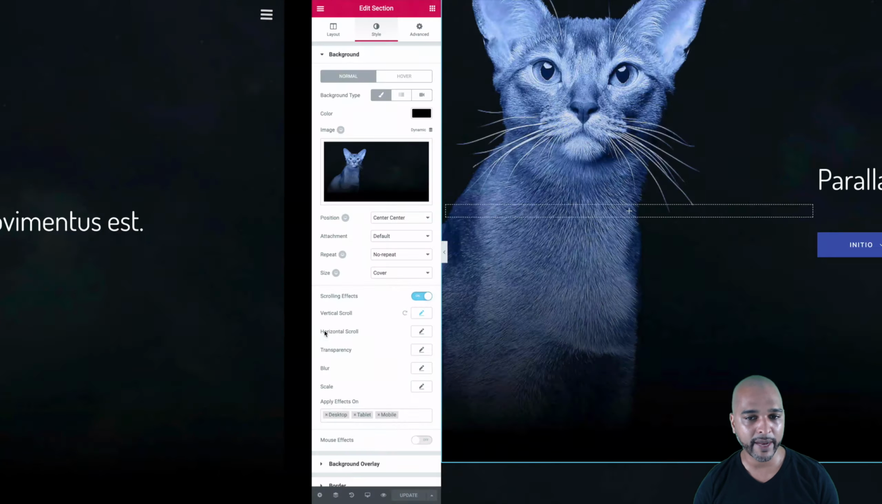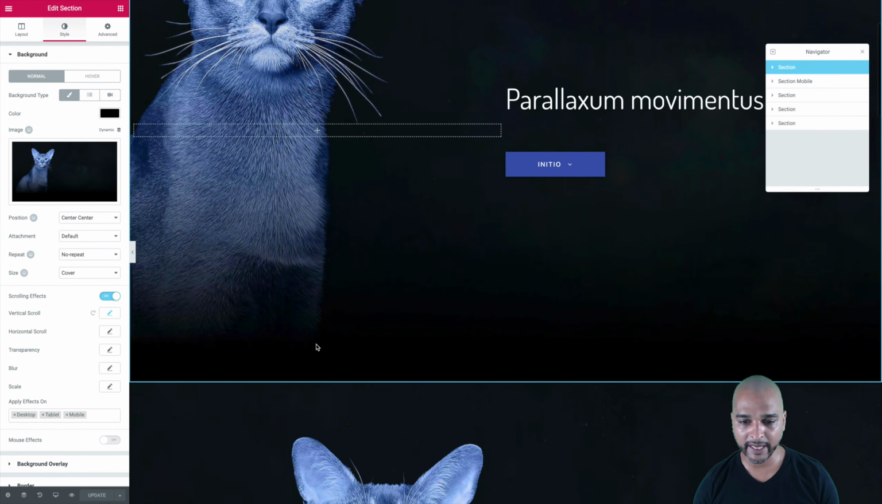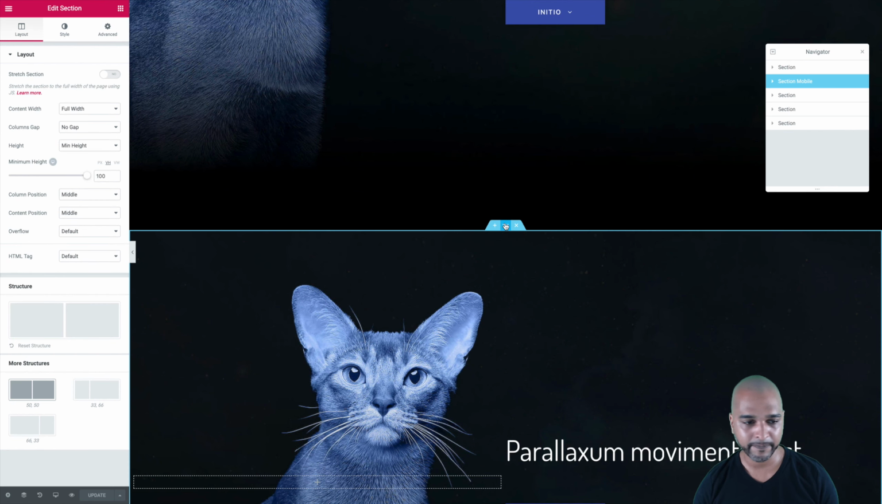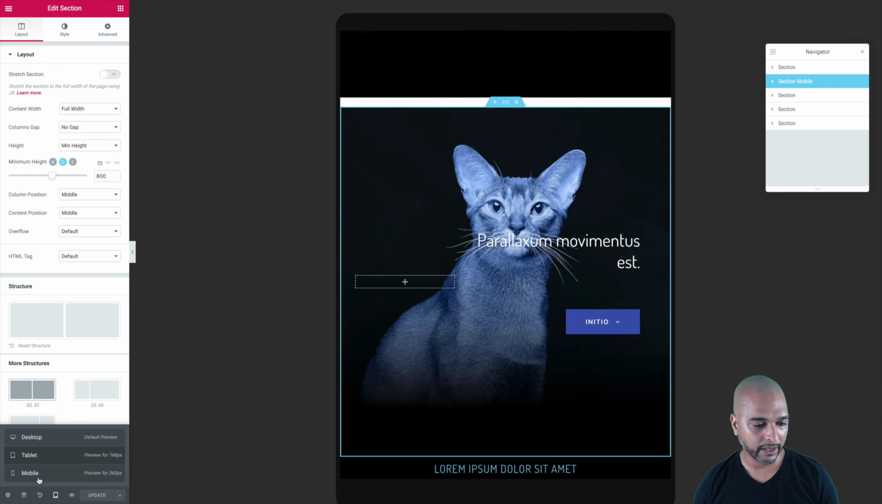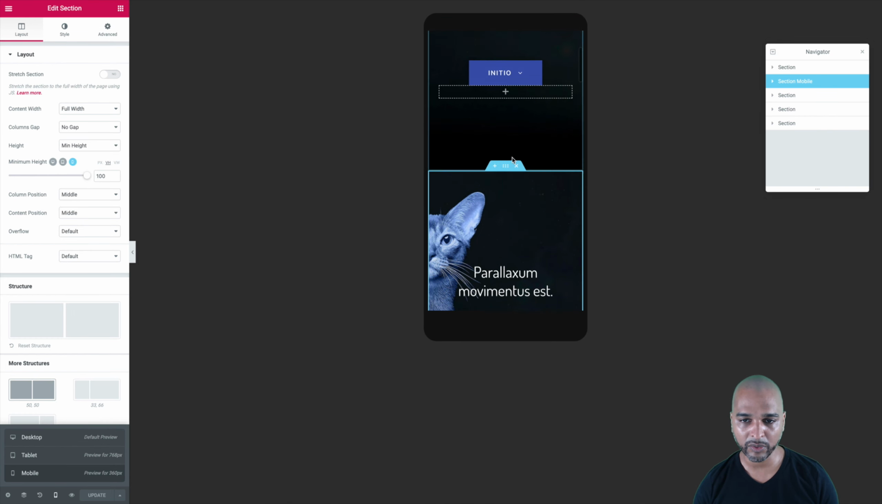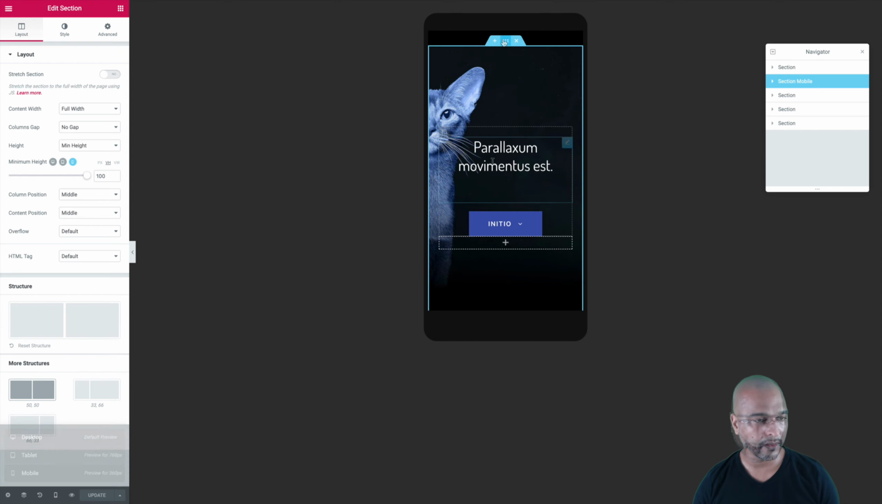Okay, so let's go back to Elementor and let's apply the same effect to our mobile section. So here I click on the section mobile, and just to be sure, actually I'm going to go into mobile mode. Okay, so I'm going to apply the same effect.